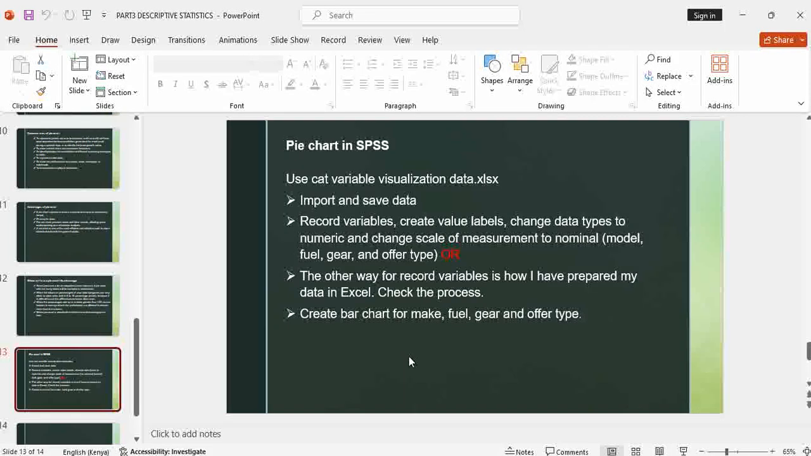Hi, welcome back. In the first session of this lecture, we introduced ourselves to pie charts: how to calculate the degrees, how to calculate the percentages, when to apply a pie chart and when not to apply it. We have also learned how to draw a pie chart manually.